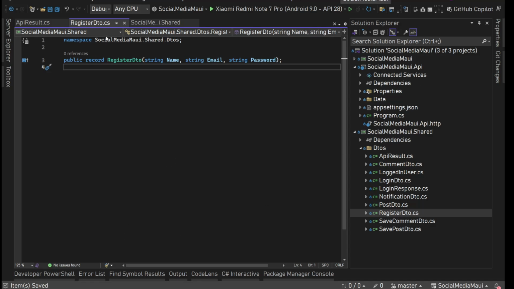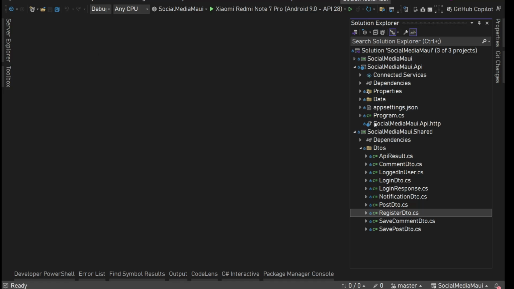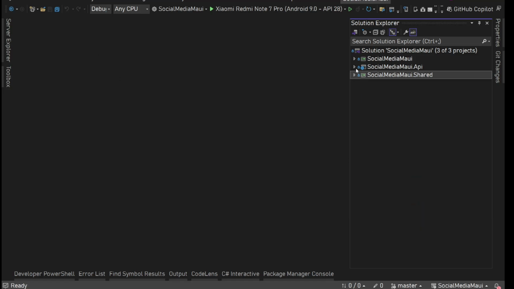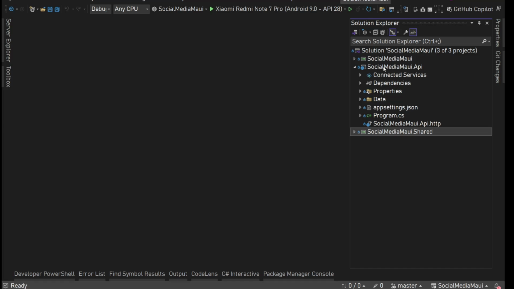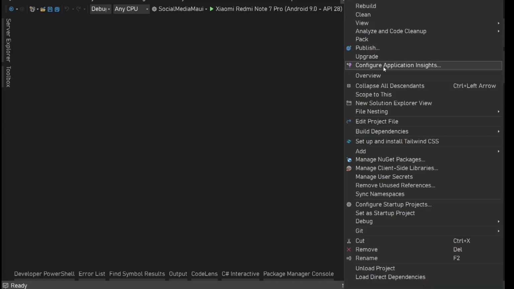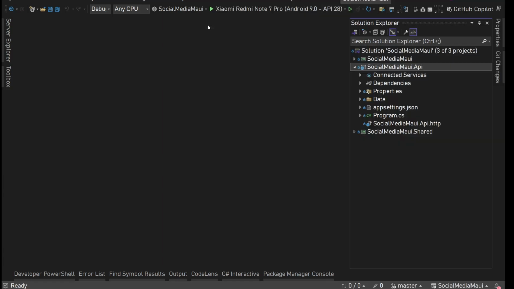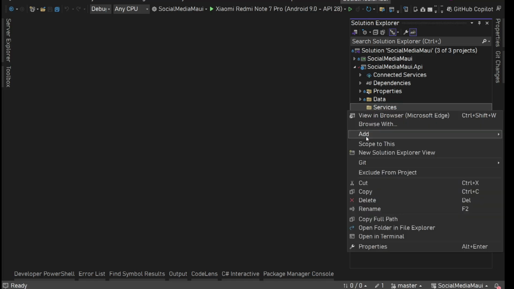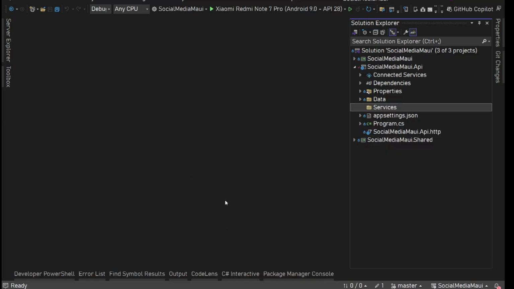All right, now all our DTOs are done. We have created all our DTOs. Now it's time to go back to the API project and create our services. So inside this API, I'm going to create a new folder. I'll call it Services. And inside this, I'm going to create my first service.